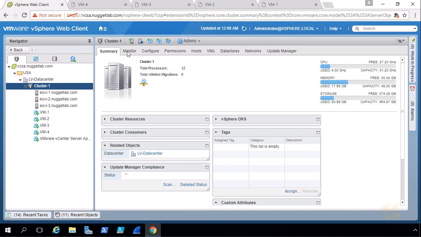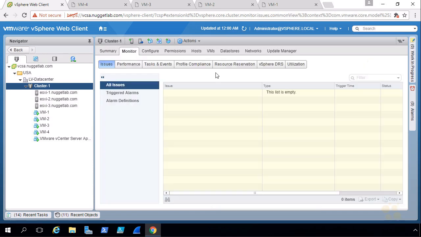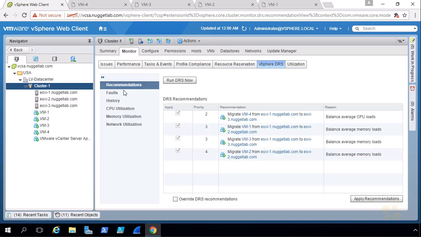And regarding this cluster, if we click on the Monitor tab right here, and then on these sub buttons down here, if we click on vSphere DRS, the first option here is recommendations. Here are all the recommendations that it currently has for us. It's saying, hey, we can move VM4 over to ESXi3, and that's based on CPU utilization. And maybe we could move VM1 and 3 and 2 over to ESXi2, 3, and 2 respectively to balance the memory loads. So it's giving us the recommendation and why. And it does that DRS check periodically. If we wanted to force a DRS check, we click on this button here, Run DRS Now. And if there's any additional recommendations, they would show up right here.